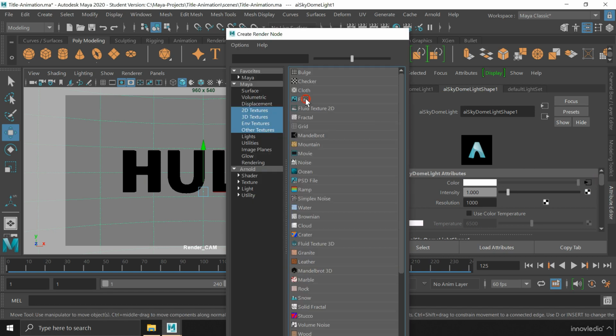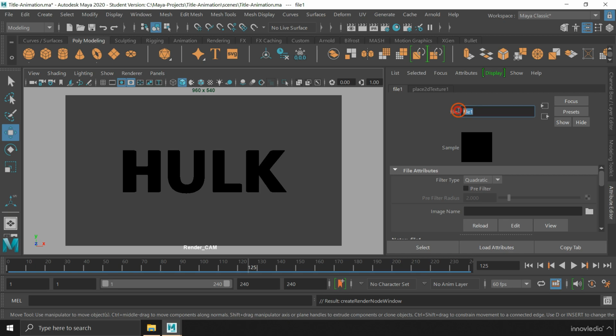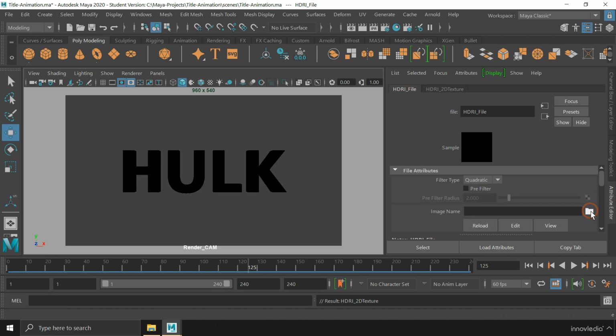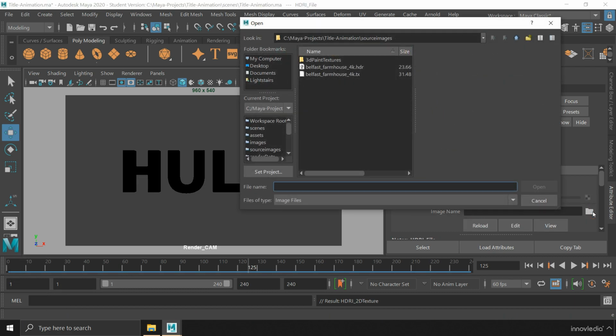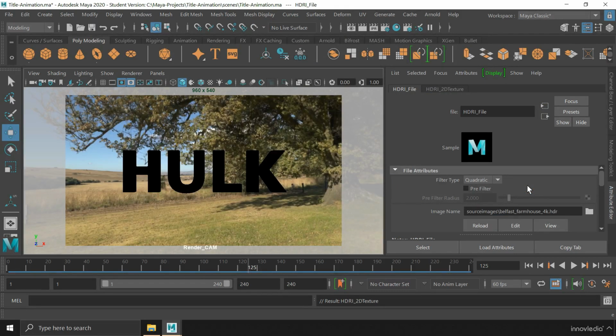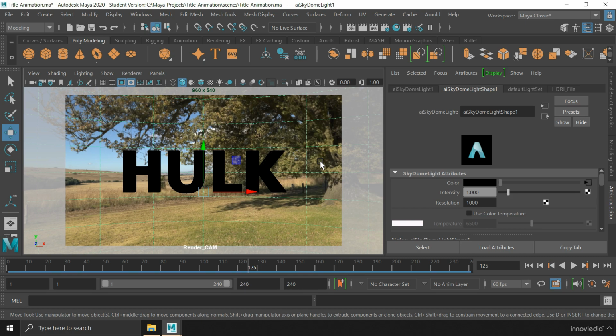Create a File node. Let me rename these nodes. And then click on this folder icon to browse the HDRI file. Select the HDRI and click on Open. Now select the Sky Dome light by clicking here within the viewport and change the intensity to 0.5 and the resolution to 4000 because the HDRI is 4K.